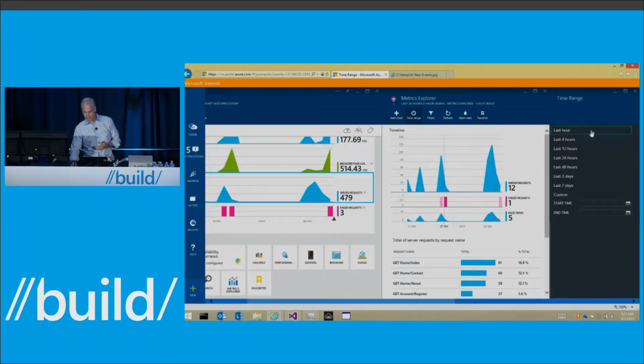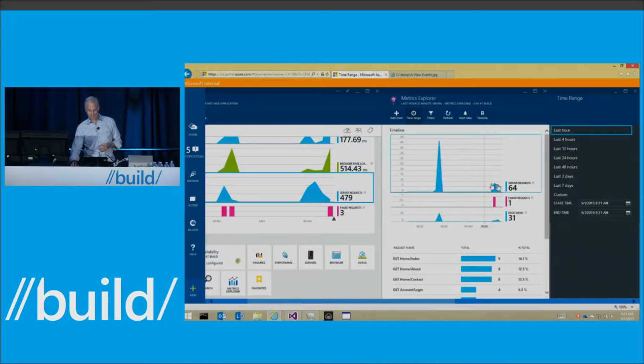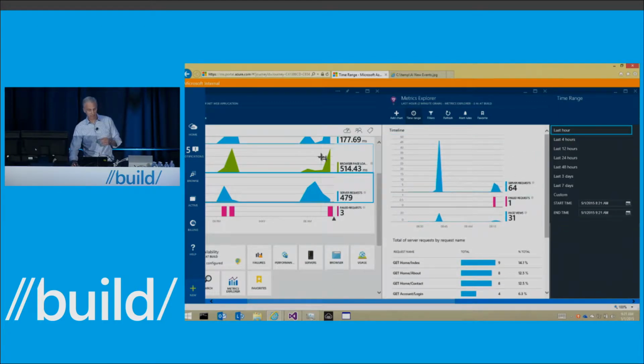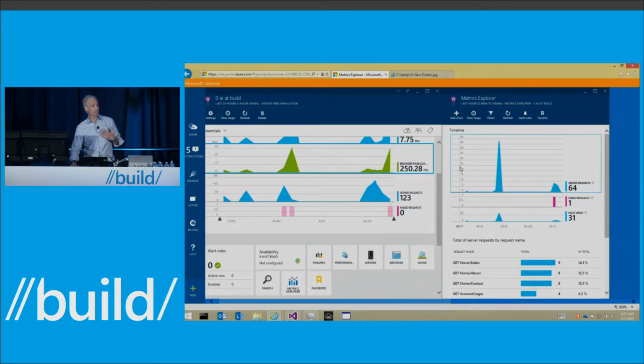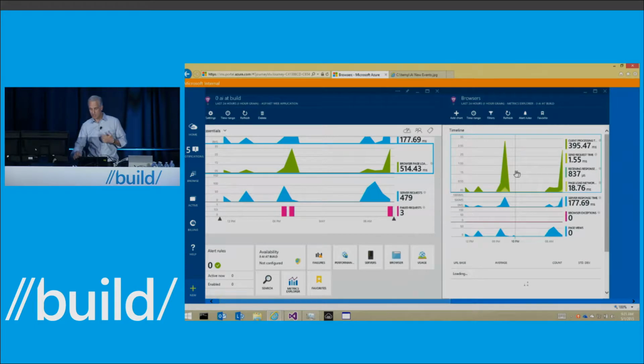I could change this and see just what we've done in the last hour. So it's just the handful of clicks that I just recently did. I could drill into browsers. I can see what's going on there, and for instance, where my time's being spent.